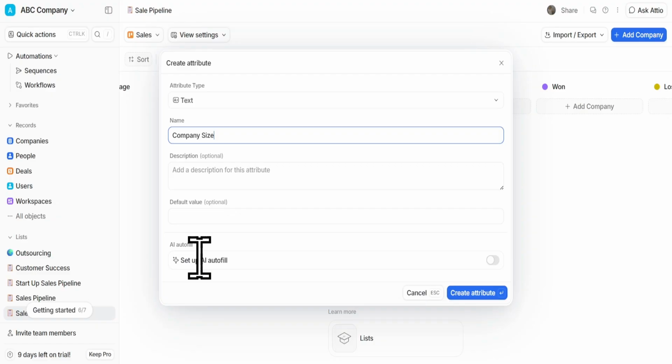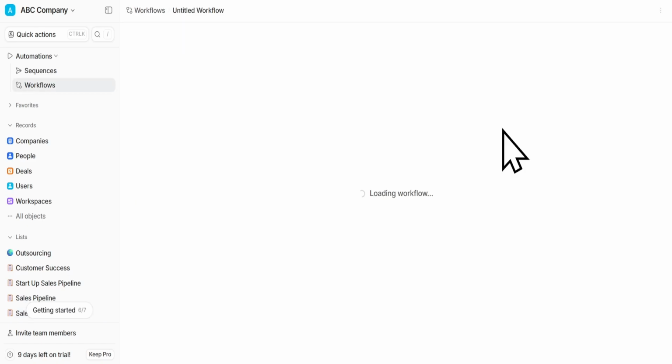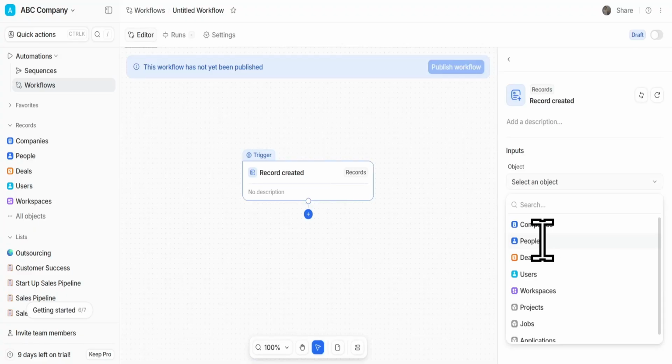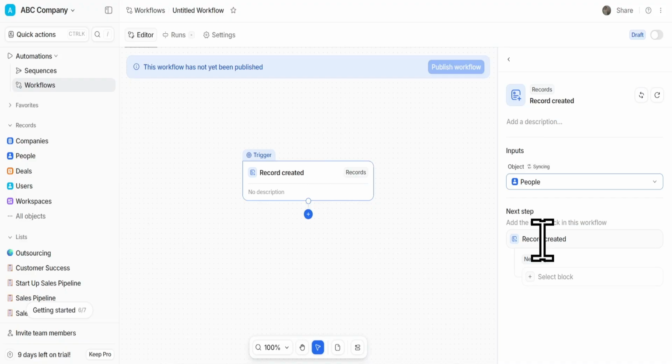With the pipeline set up, go to Workflows to build automated lead routing. Click New Workflow and rename it. Choose Record Created as the trigger, then select Companies as the object. Click the plus icon to add an action and choose Create Task. In this example, create a Discovery Call task. Set a due date based on the created at date, assign the task to the appropriate owner, then publish the workflow and confirm it. And that's how to run a sales engine with Attio.